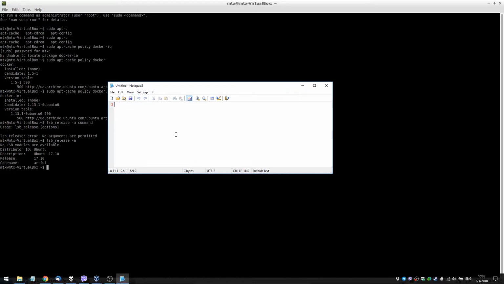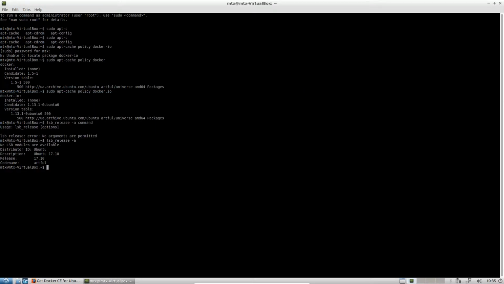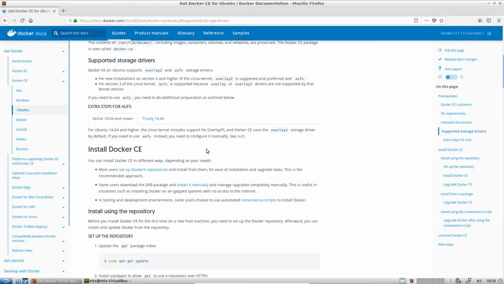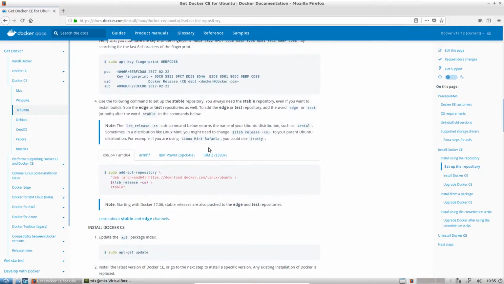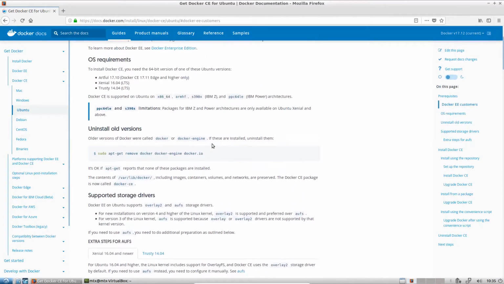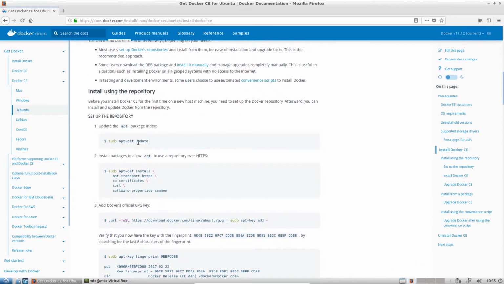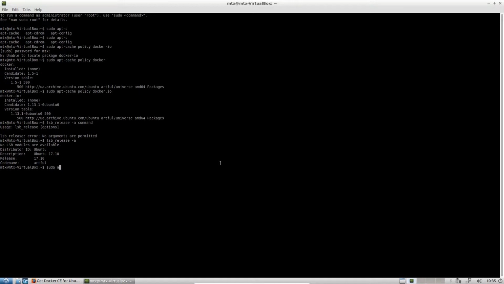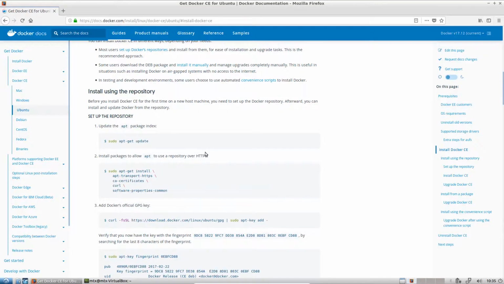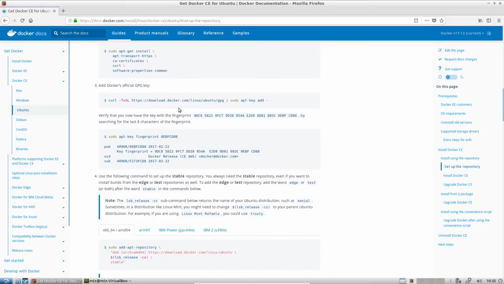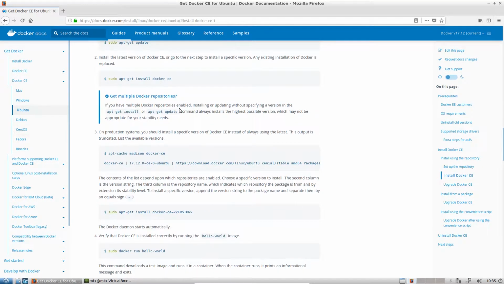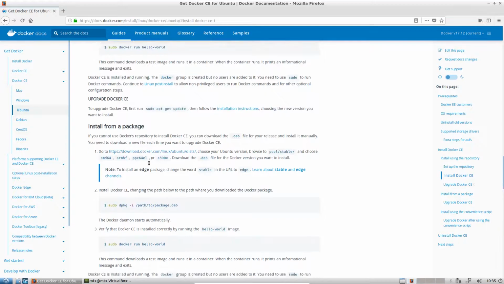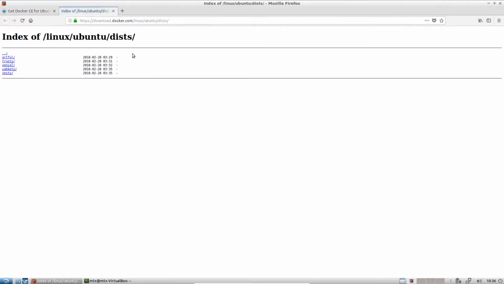Okay, I'm going to start writing down every command I have used. Let's find the place to download Docker. What do I need? Okay, let's update. I'm going to install from package. Artful, because my Ubuntu version is called Artful.